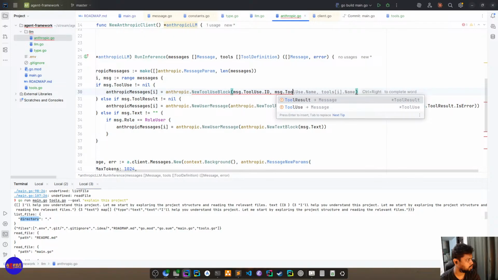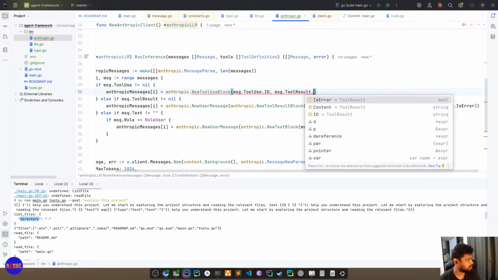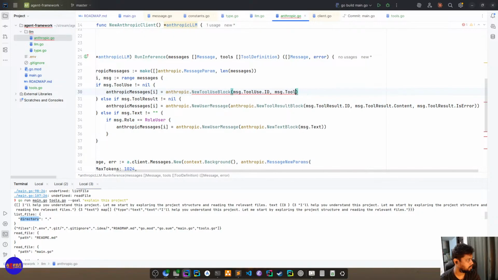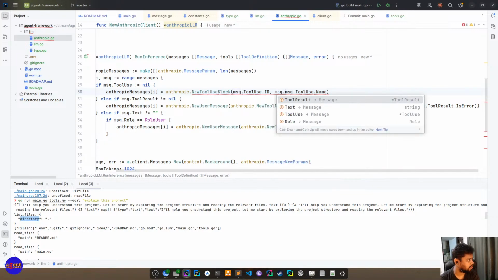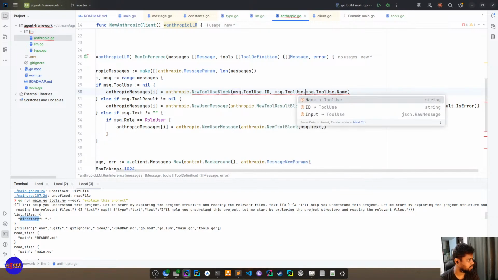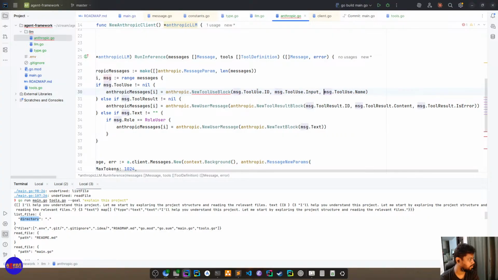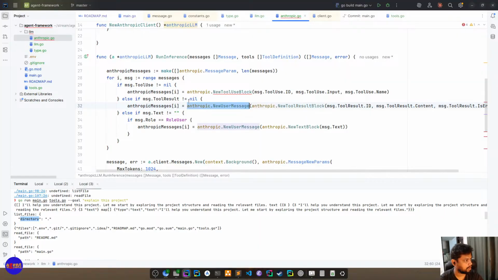Tool use dot use dot name and name. Name is the third attribute, right? This is message dot tool use dot and this should be assistant, right?